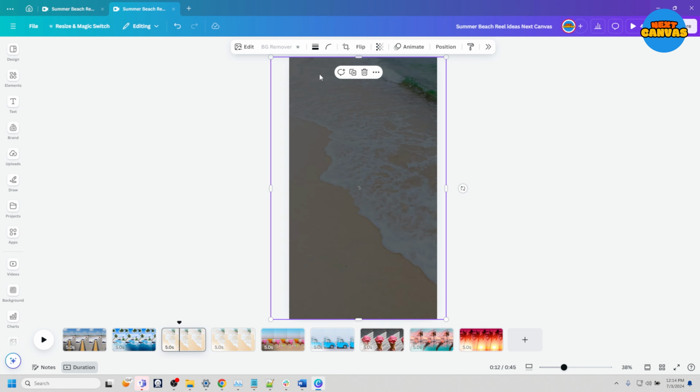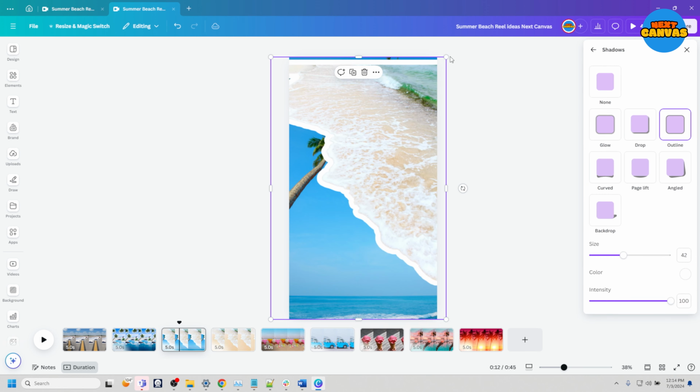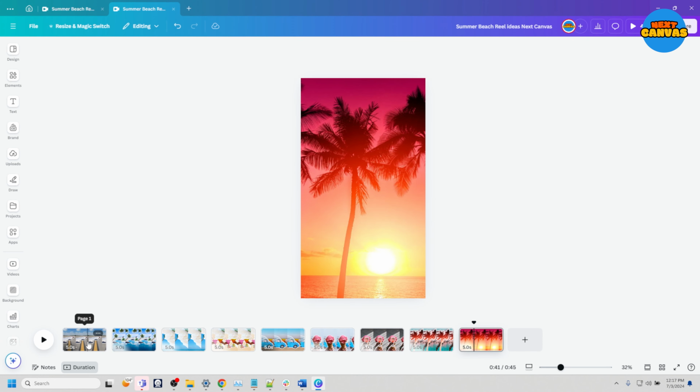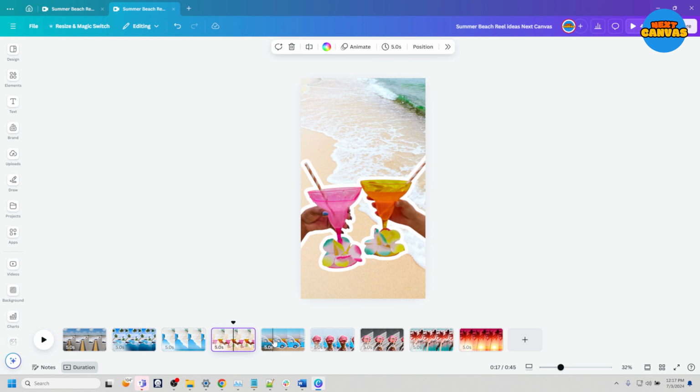So we are going to repeat the same procedure till the end. Remove background, create outline and adjust the size. Once you are done with all the images get outlined, we will move to the next step.